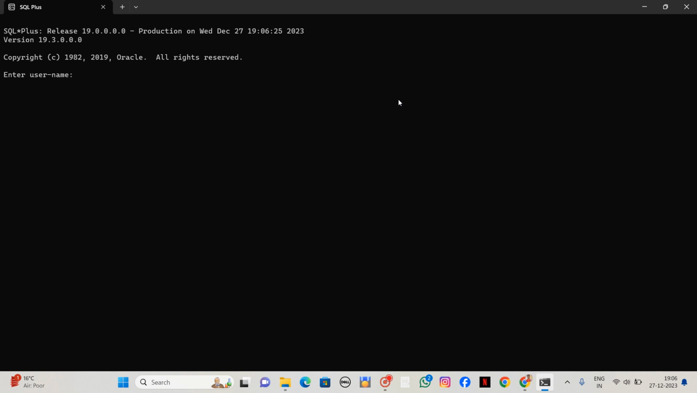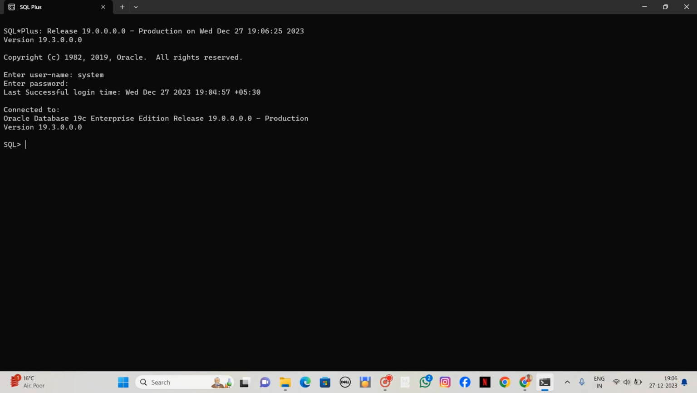Type in the username as system and enter the password. So it is logged in successfully. So let's create a table in Oracle database by using the statement CREATE TABLE.